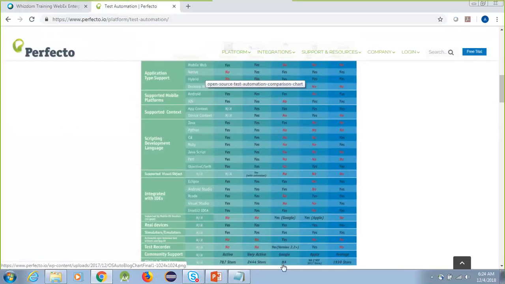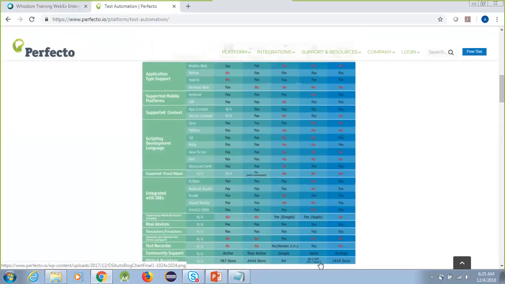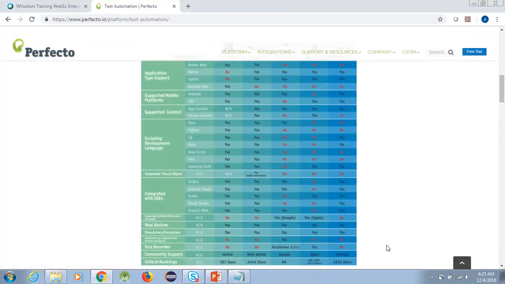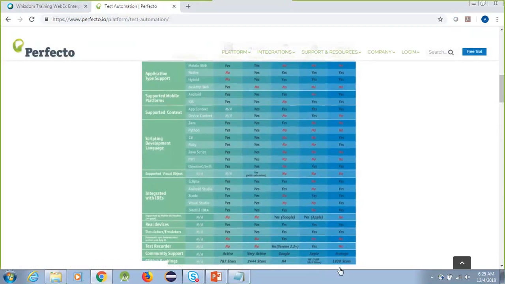Espresso is NA. It's not eligible. Why is it NA? The only reason is that it is platform specific. It won't work over both apps. Similarly, XCUITest is only for Apple, like Espresso is for Android, so it also falls under the NA category. And after that, Calabash has 1,930 stars.